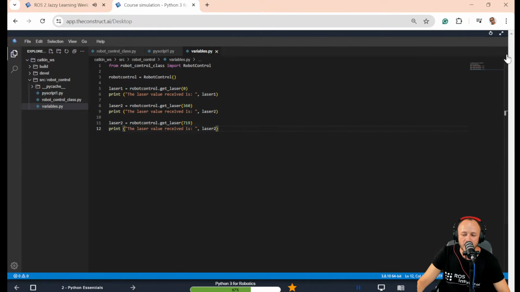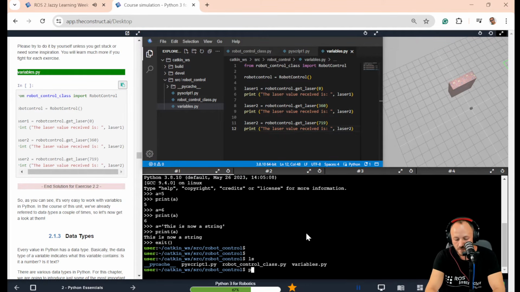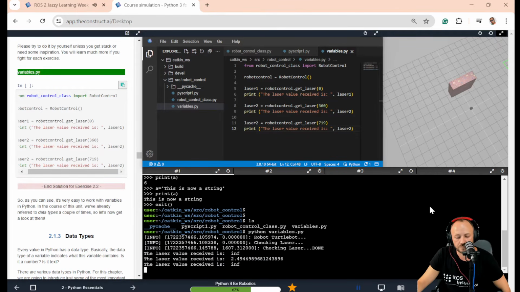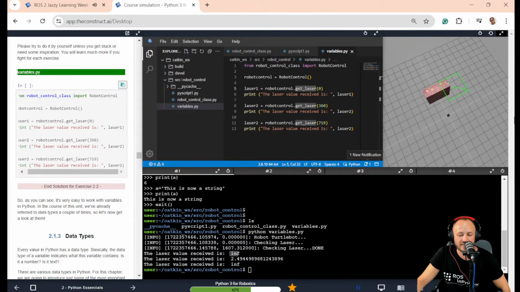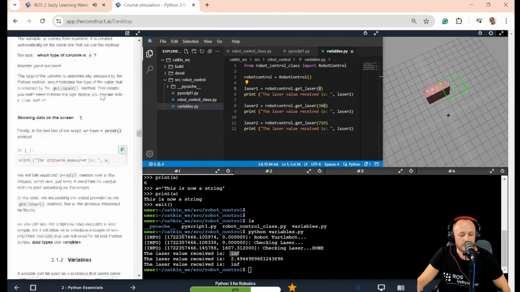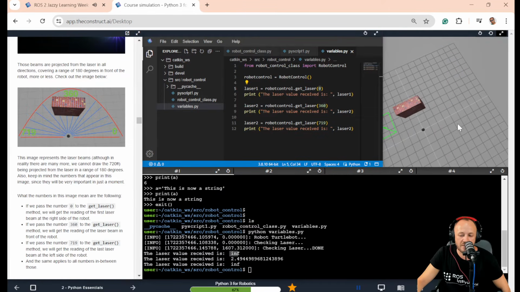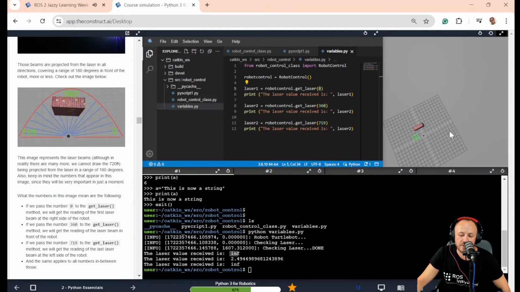So if I execute this, what am I going to get? Let's see. Python variables.py. Okay, so for the first getLaser method call, we got an infinite value. Infinite means that the laser beam is not detecting any obstacle, yeah, which makes sense because laser beam 0, if you remember this image, corresponds to the right side of the robot, which in our case doesn't have any obstacle, right? Then the returned value is infinite.